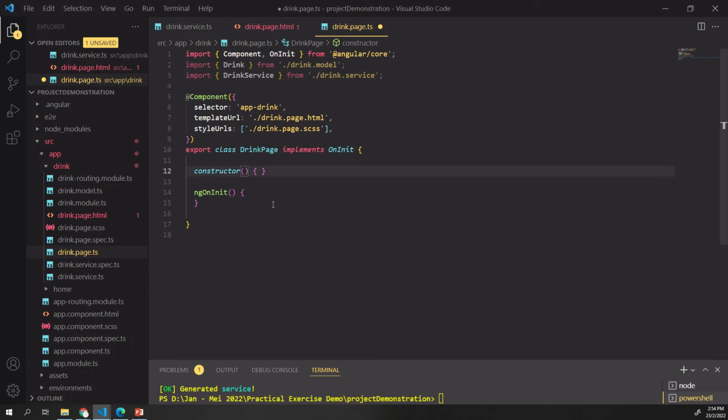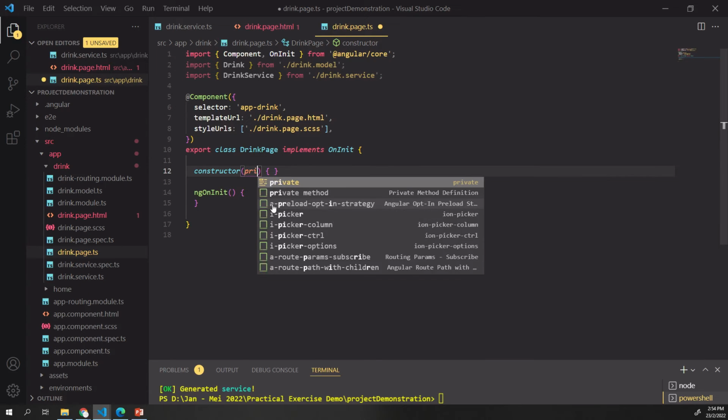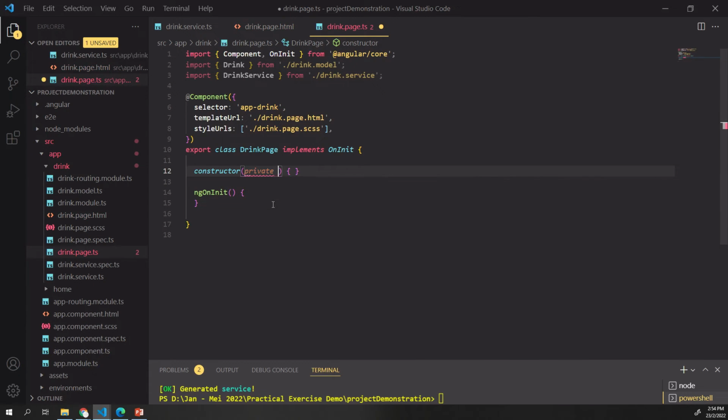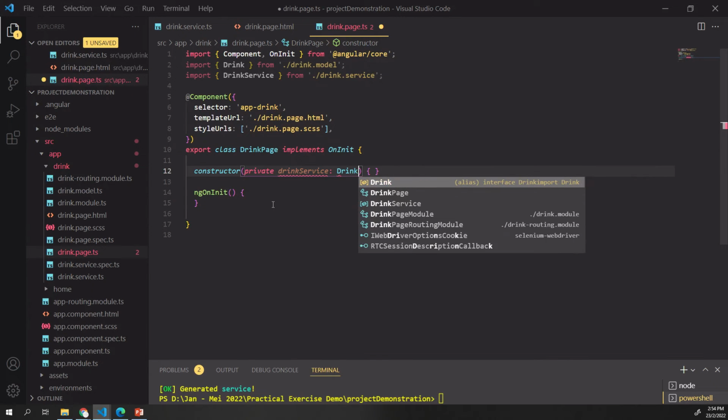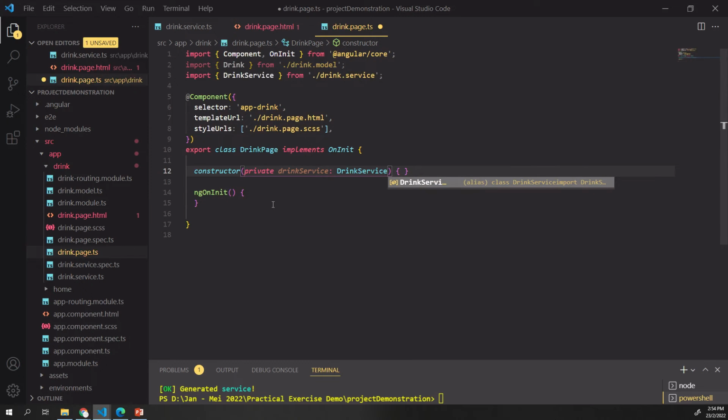We need to inject this service. So we will use a private drink service. New variable for drink, which is drink service. New variable for drink service, and what we want to use is drink service. Ejaan dia berbeza. Okay. So now kita dah import dia.